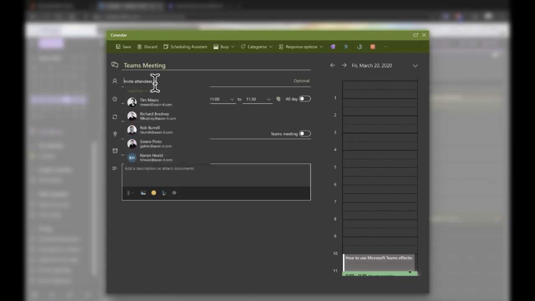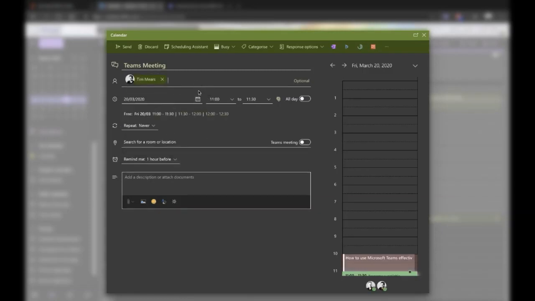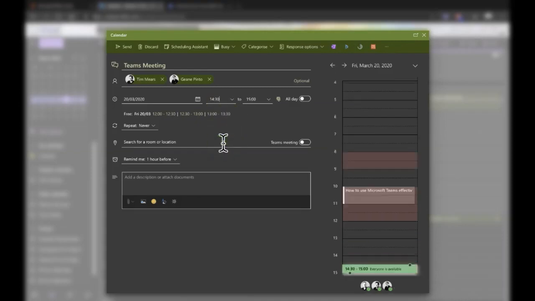I can invite people, whoever I want. Obviously, I can choose a time, no surprise. Just choose something in the future. I can use the scheduling assistant, but this is just normal Outlook behavior. The key thing is that slider button there, Teams meeting. So when I send this, everyone is available. It's telling me that when I send, they are going to get an invitation to that Teams meeting. And there it is.